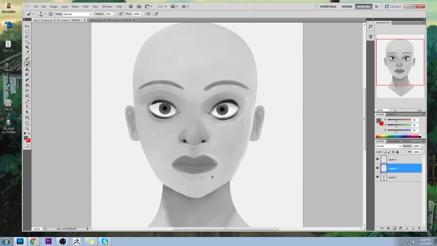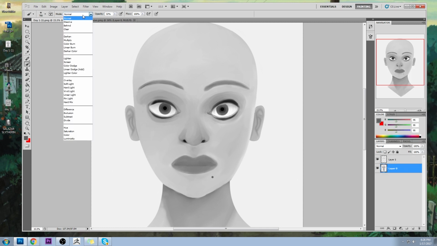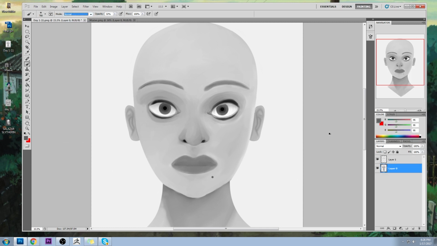So the whites of the eyes are too white. They look like they were glowing. I'm just going to use a darken layer mode here. Before I do that, whoopsie, I need to make this core shadow behave.